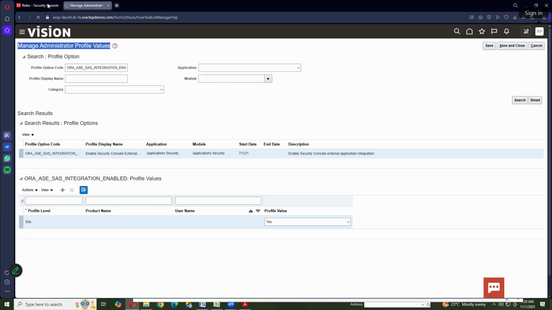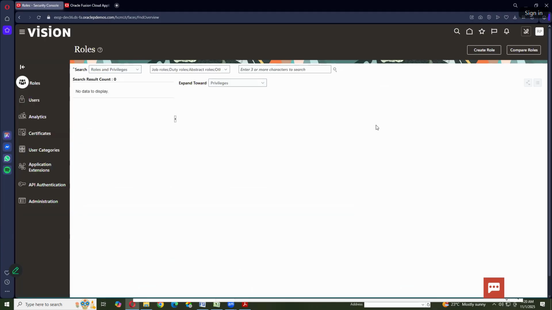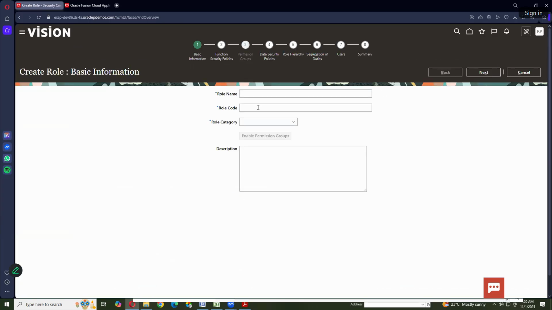Going back to home, going back to roles. Here, I'm clicking on create role. Role name is free text, role code is free text, role category. We will have different types of role categories like common abstract roles, duty roles, job roles. So when we define the common roles, it is when the role is not just limited to some module like AP, AR, GL, but it is common across all the modules.